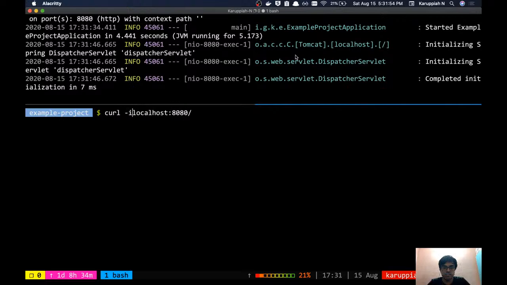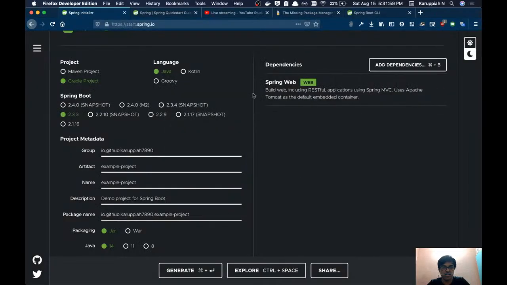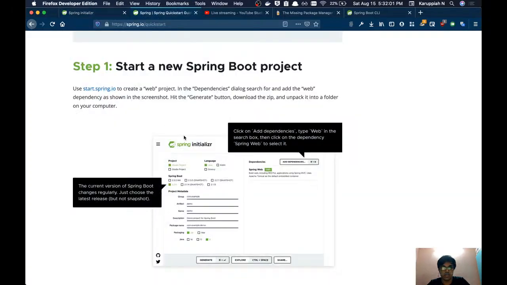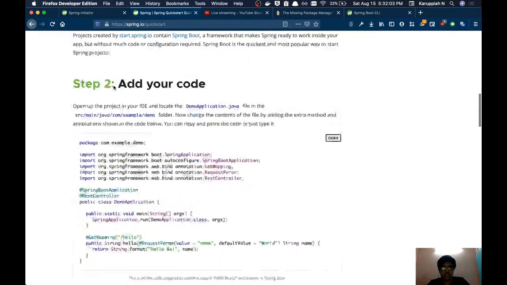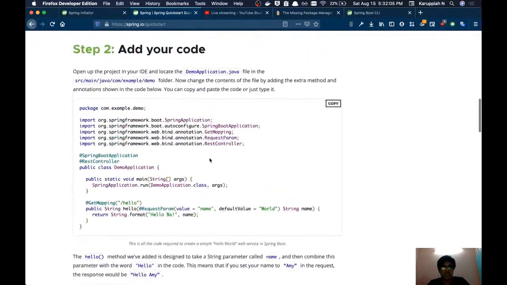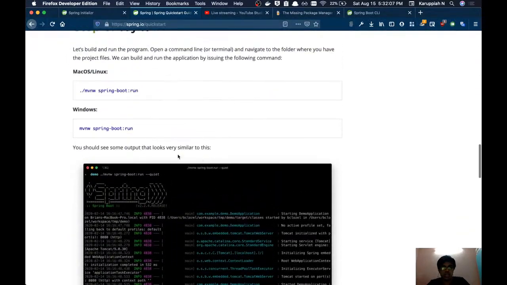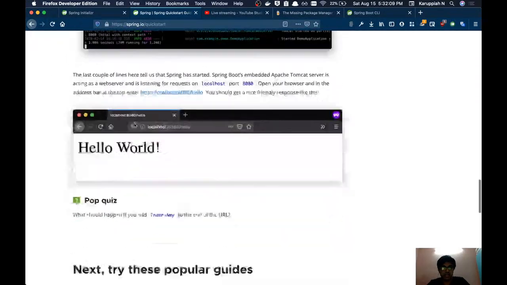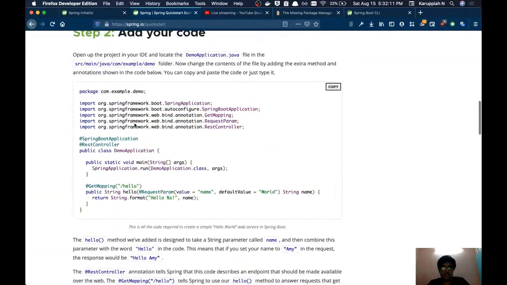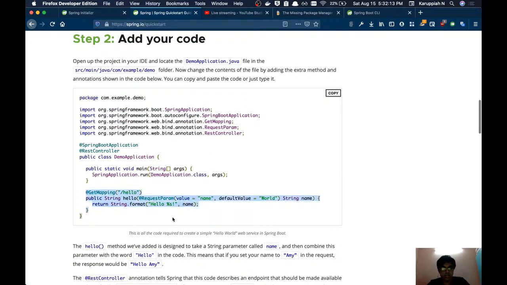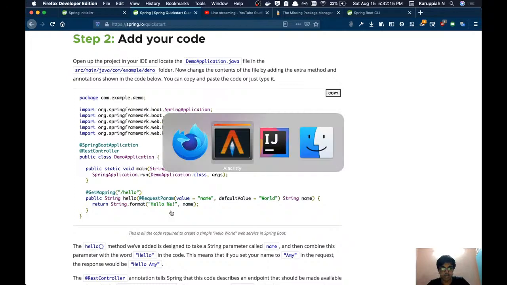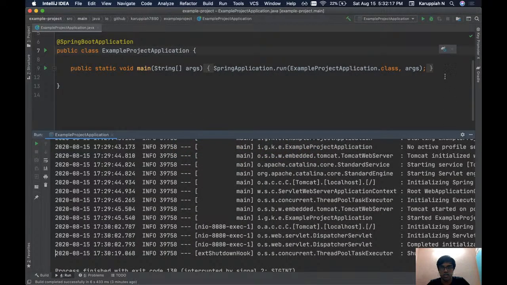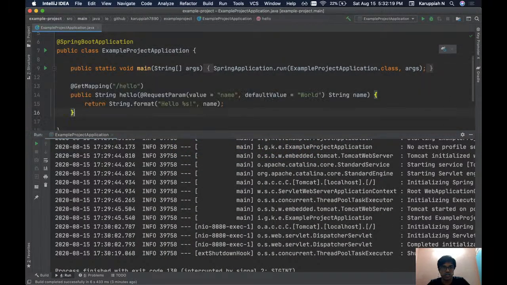So that's a very easy way to get started with Spring Boot using start.spring.io, and you can notice the same in the Spring website. But here they use Maven. I use Gradle. And there is also a way to actually put some code. Probably I can show you that. So they are actually putting an API over here called hello, and let me import this.